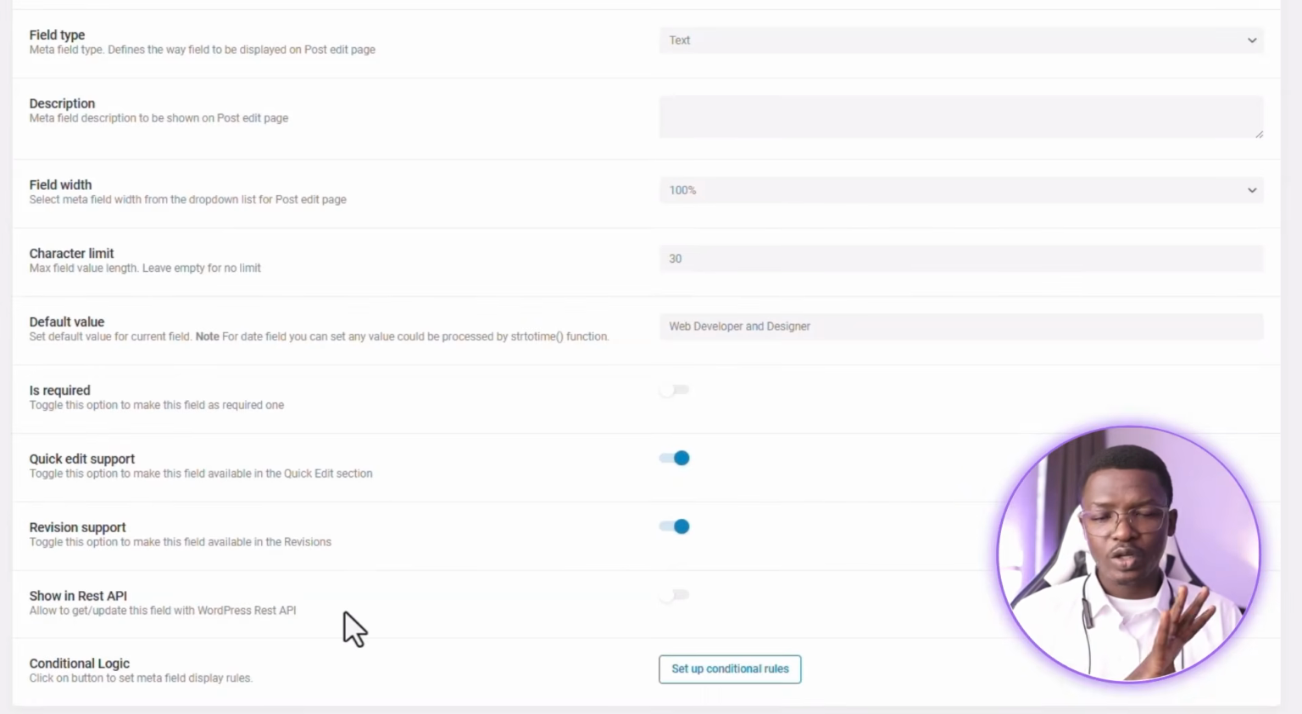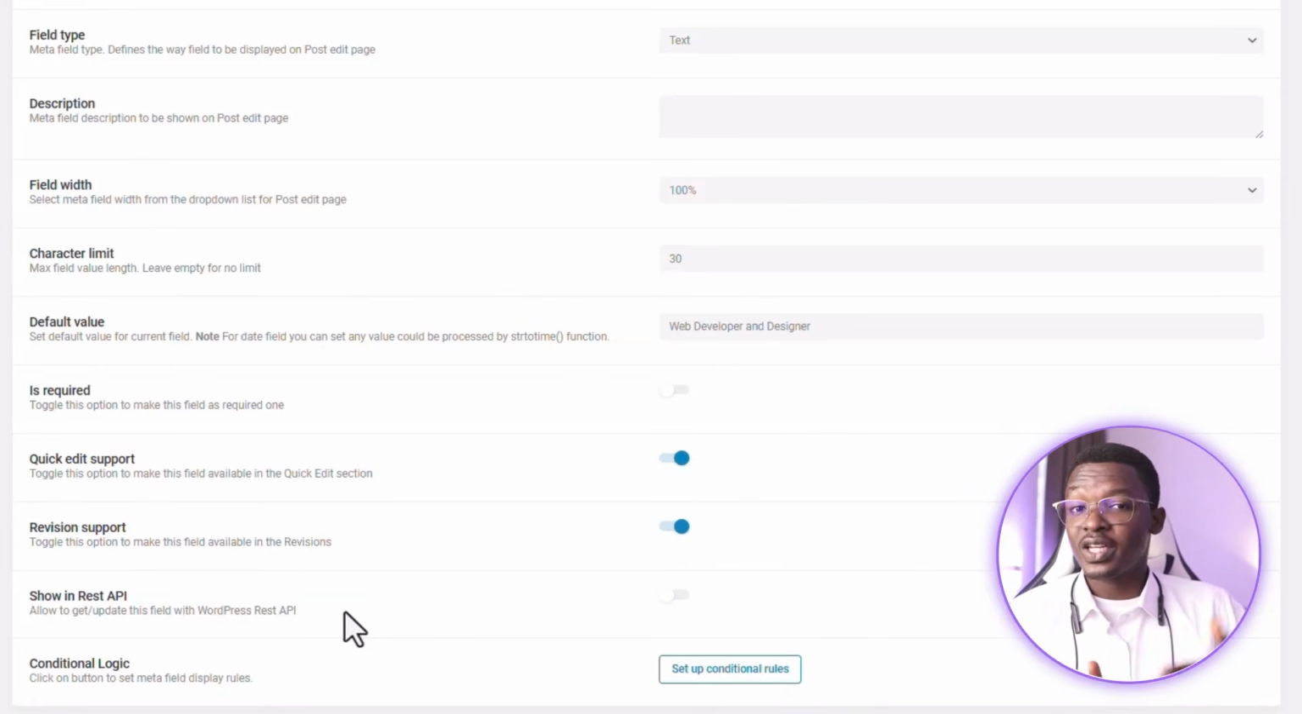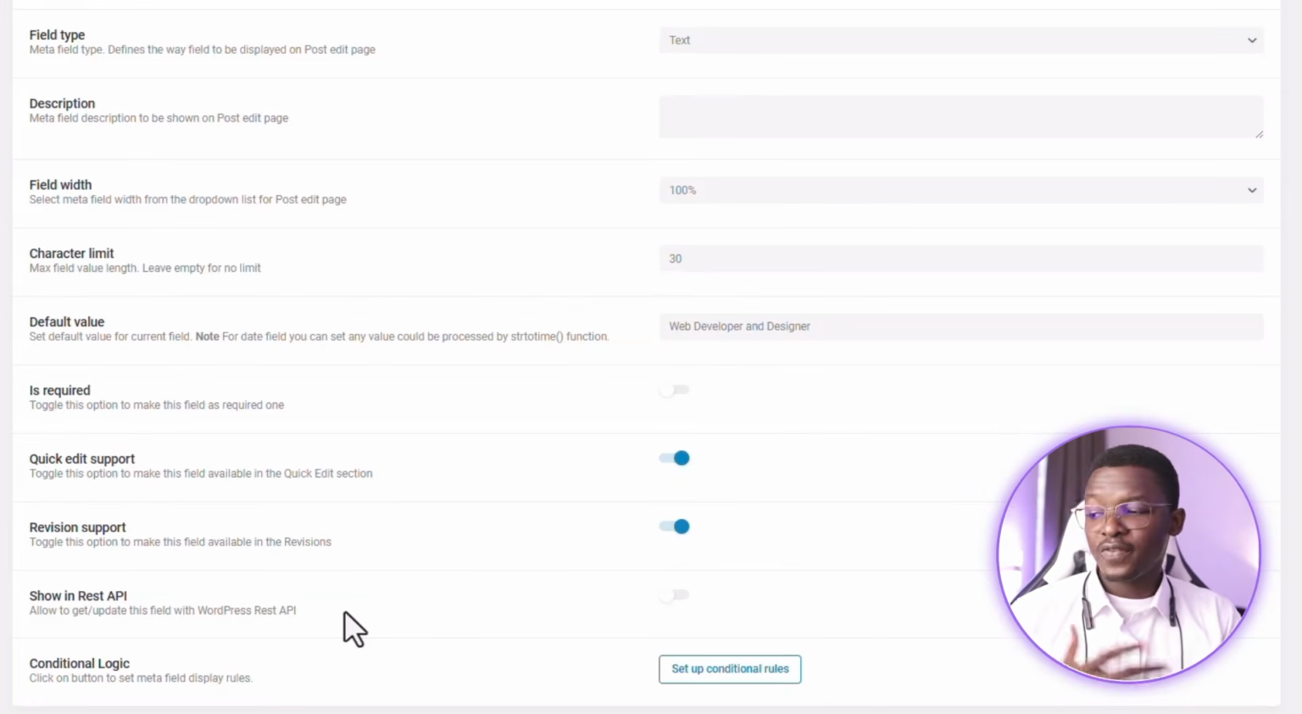Showing REST API, I'm not going to talk about this because this is bordering on intermediate to advanced concepts. And finally, conditional logic 2, we're going to leave that for now because that will just help you to do things that you do not need for now.